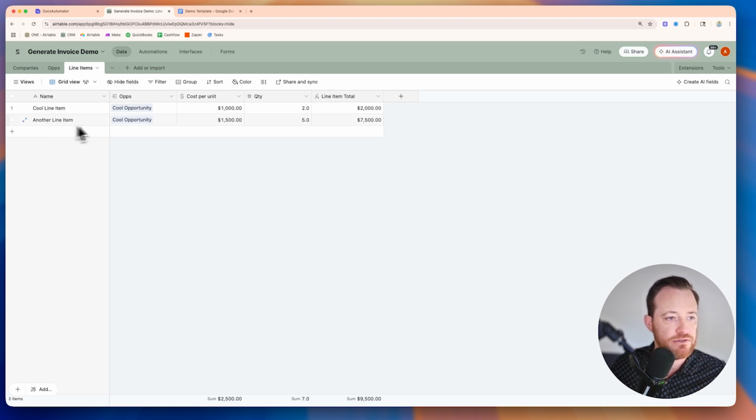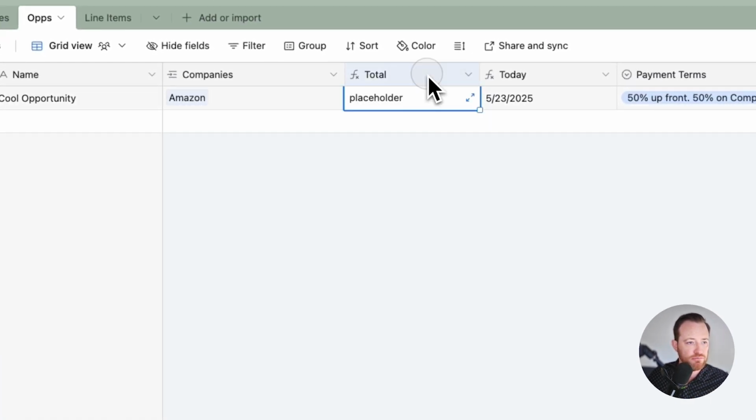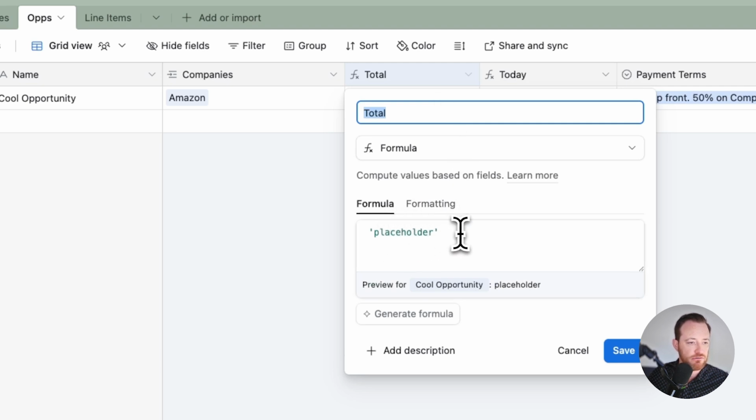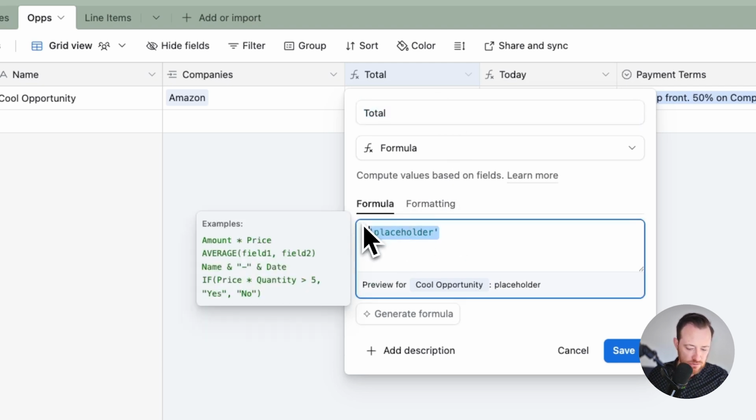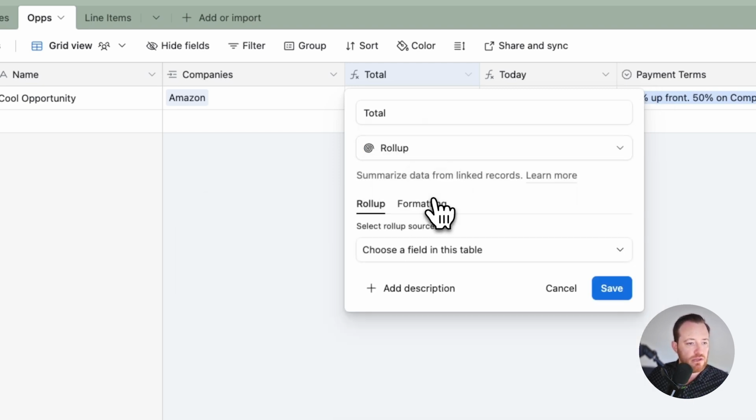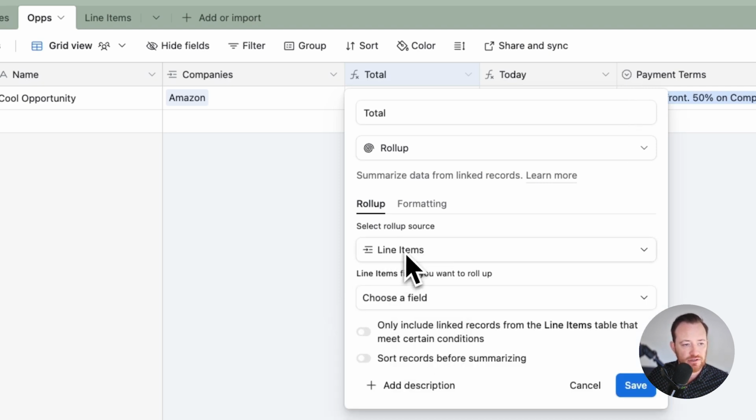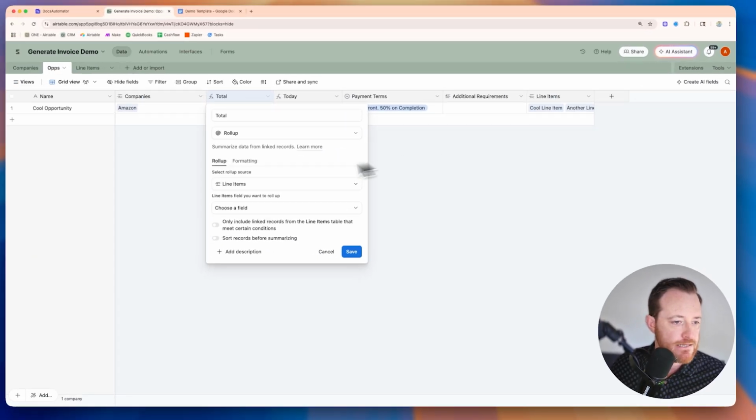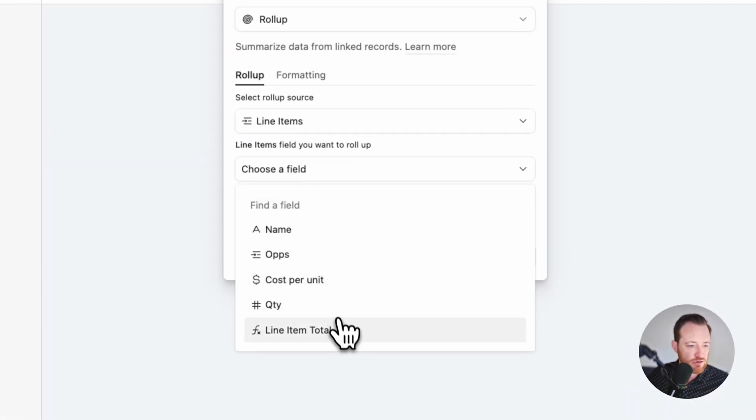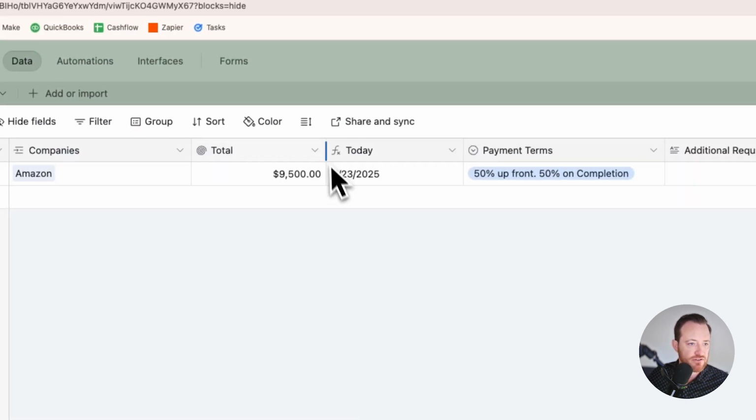All right. So that looks pretty good, yeah? And then on the opportunity here, we're going to come back to our total placeholder. So we've got this here, right? And what we can do, we're going to use what's called a roll-up field. This allows you to summarize information through your linked record of the line items. So I can say, look at the line items links. Here they are. And please summarize that line item total. Sum the values. That's going to give us a total amount for the overall contract, okay?